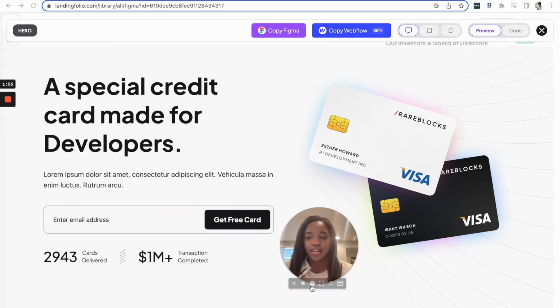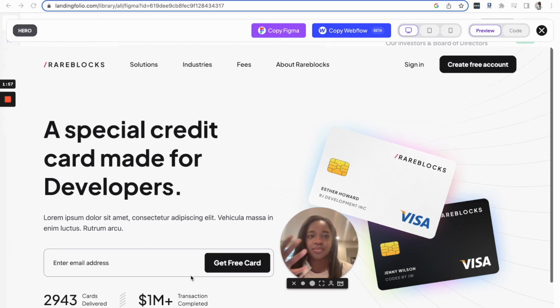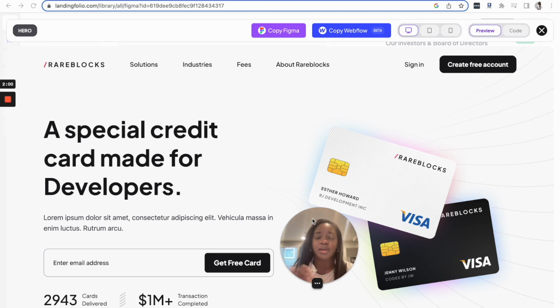Here, let me move myself, just to kind of bring in some brand trust a little bit. So I love this. So yeah, you could go ahead and copy this into your Figma.